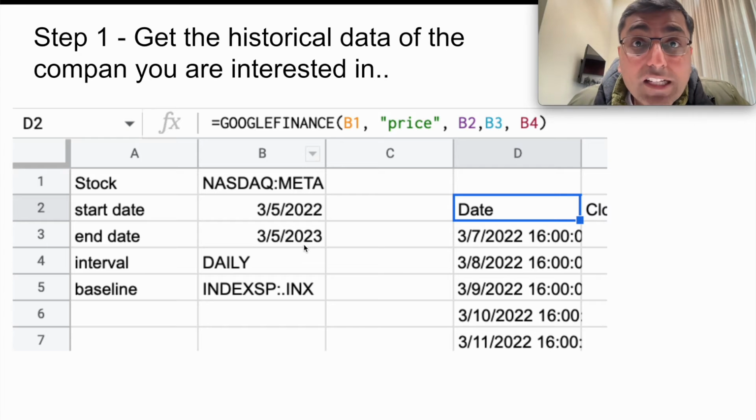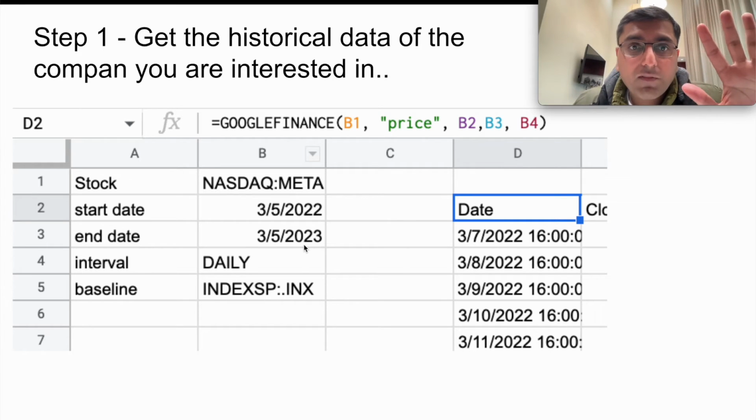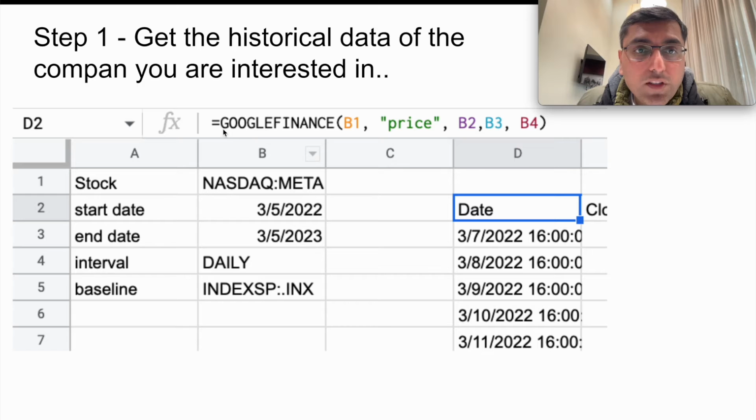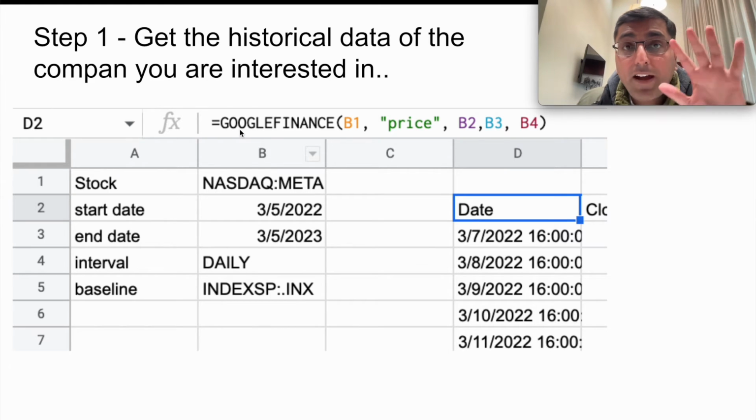So we're going to use Google Sheets, and there are only 5 simple steps in which you can do this. You use this formula, and all of this example sheet is in the description. You can copy it. You don't have to write these formulas, but if you are interested, here are the 5 basic steps.